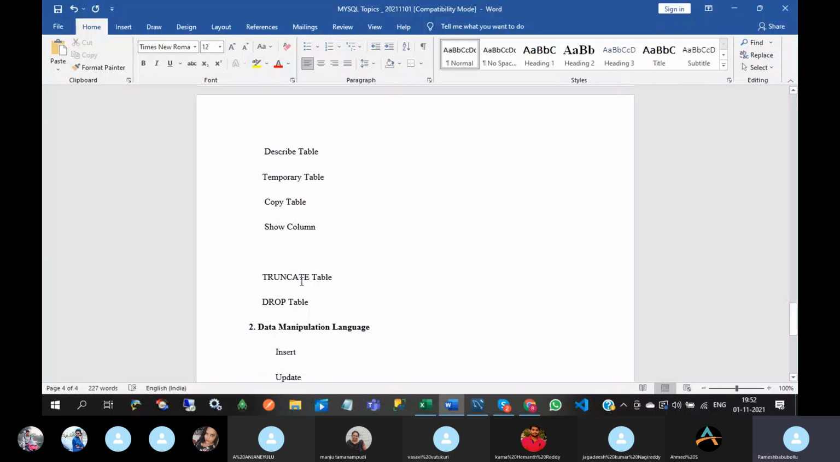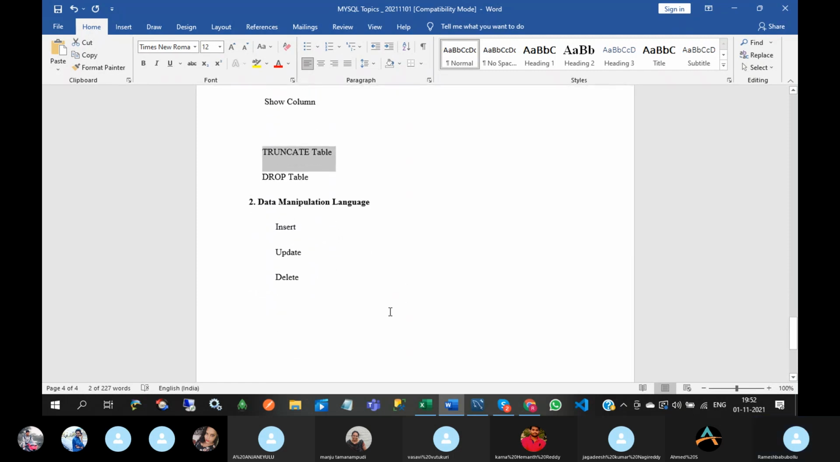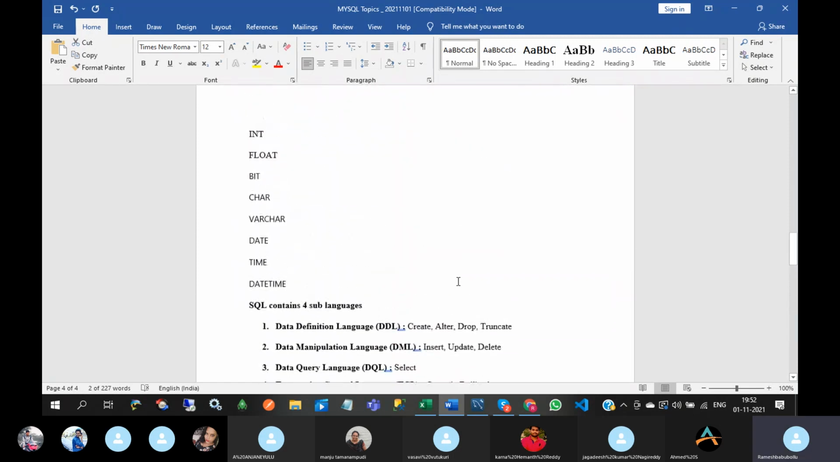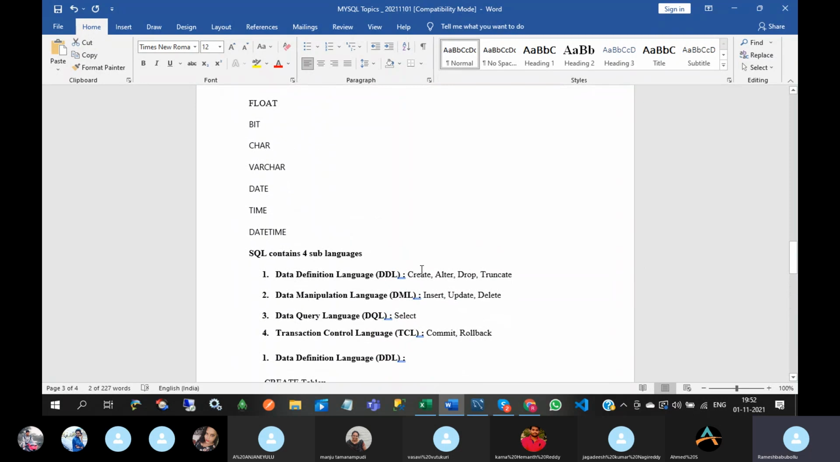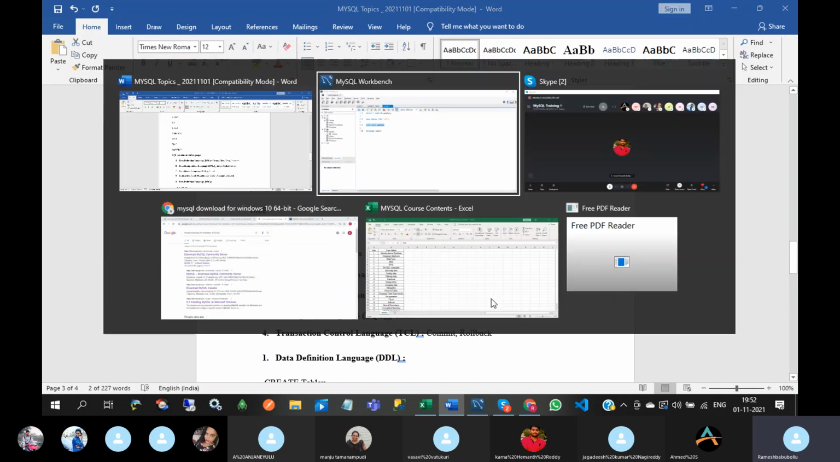So truncate the table means we can delete the entire records in a table by using truncate table. Okay, this command we will discuss after inserting the data into the table. Then only you can understand. So this is about data definition language commands. Now we will discuss data manipulation language commands.